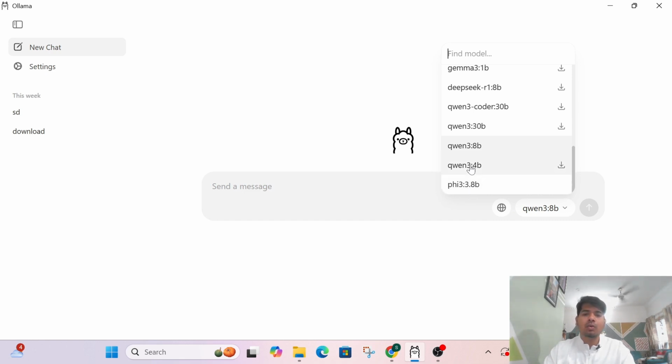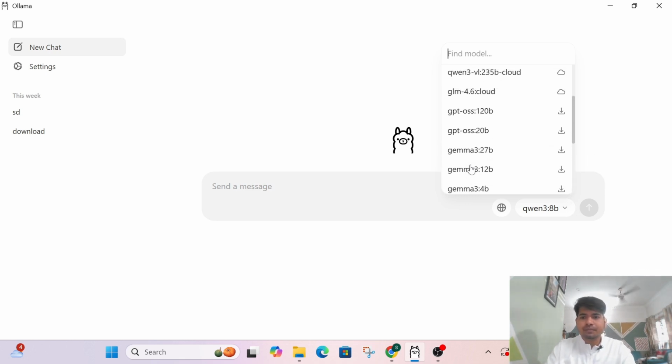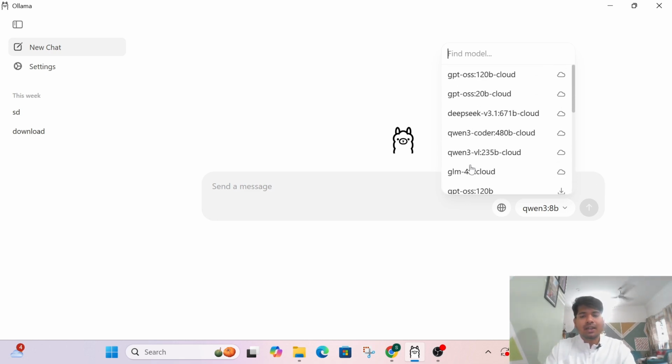Then, as you go up high in the order, the size will increase. One thing that you need to understand is, the bigger the size of the model, the more space it is going to occupy on your local laptop, but the better the output will be. So it is up to you which model you want to use. This is something that you can use even if you don't have an internet connection.